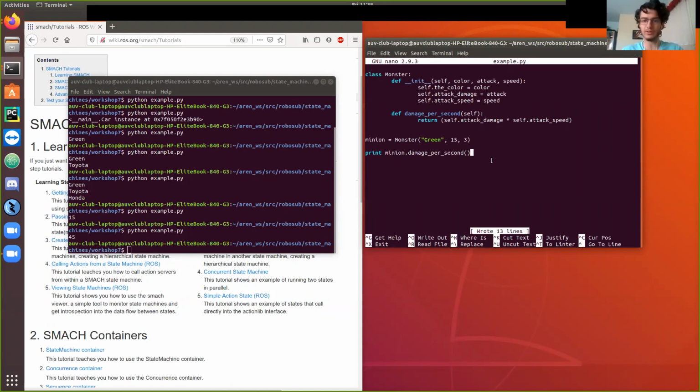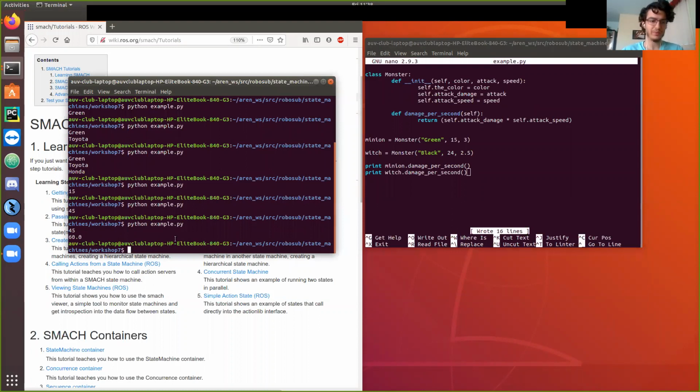Oh, yeah, obviously you can also make other things in here. You can go monster, black, let's say, because it's a witch, and then its damage, maybe it's 24, but it only attacks like 2.5 times per second. And then you save that, and now if you want to print witch dot damage per second, it prints 45 and 60. So I printed out the minion's damage per second and the witch's damage per second.